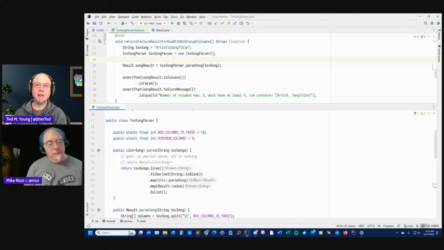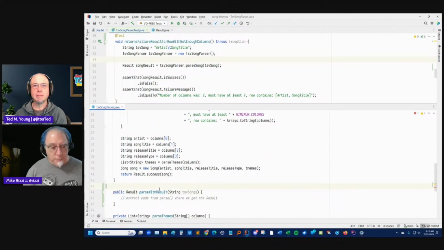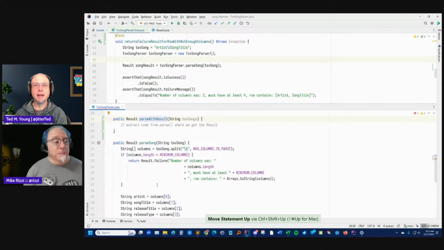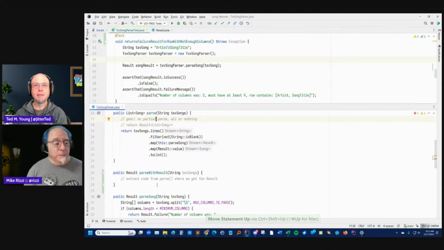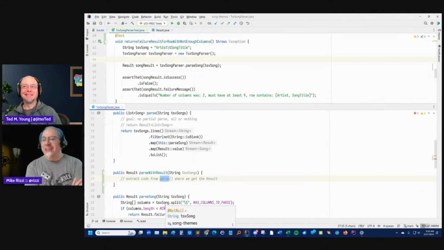So can you take the method that's currently not compiling and move it up to line 25? Yep. Whoops. Gotta put the caret in the right place. So we wanted to refactor out from here, not from parse song. That's what we said in the comment. I guess we were just reading it wrong, not enough coffee.